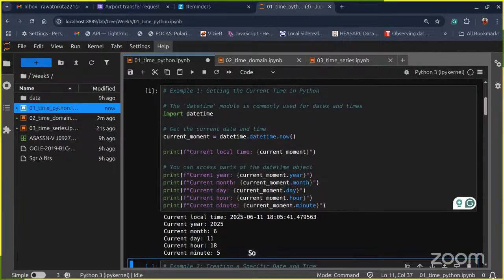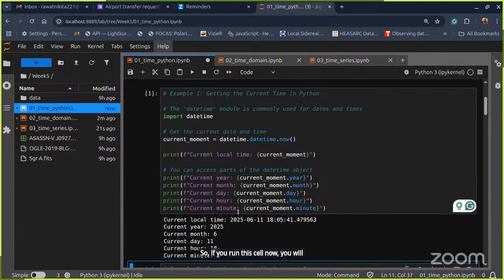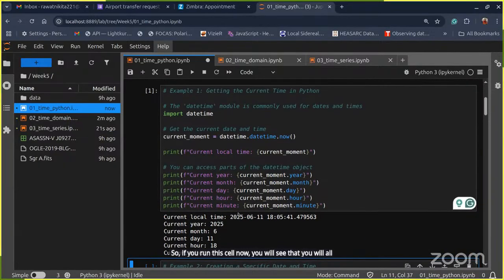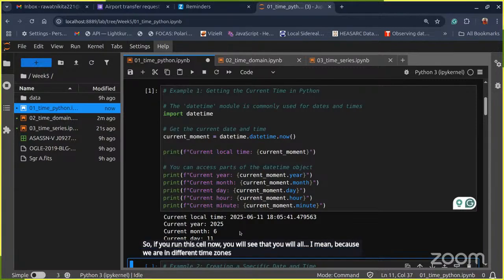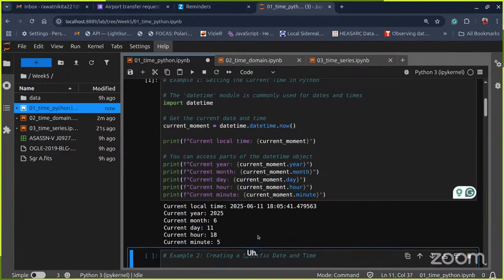So if you run this cell now, you will see that, because we are in different time zones, you might get a different time or maybe a different date if you run this cell now.